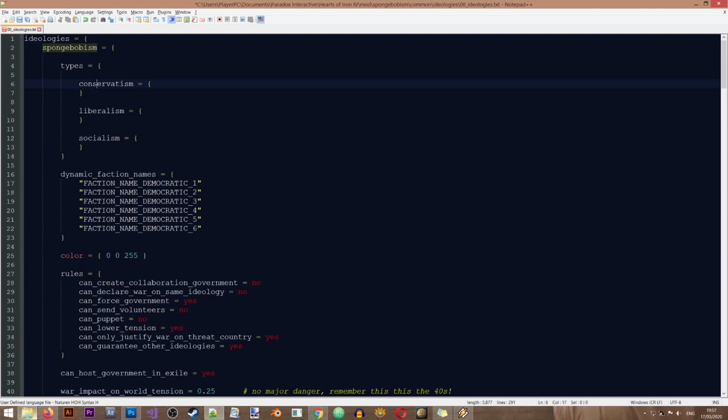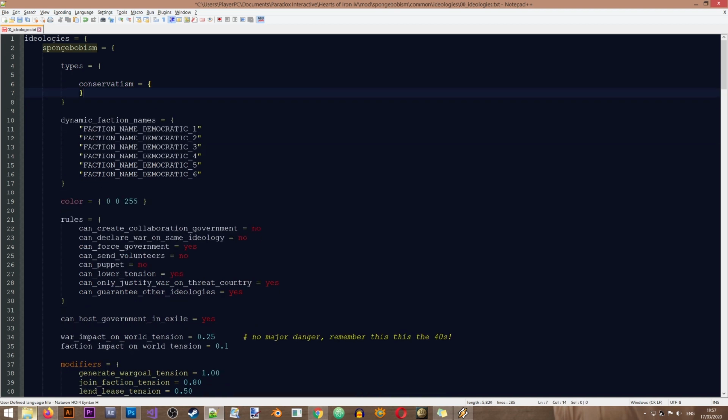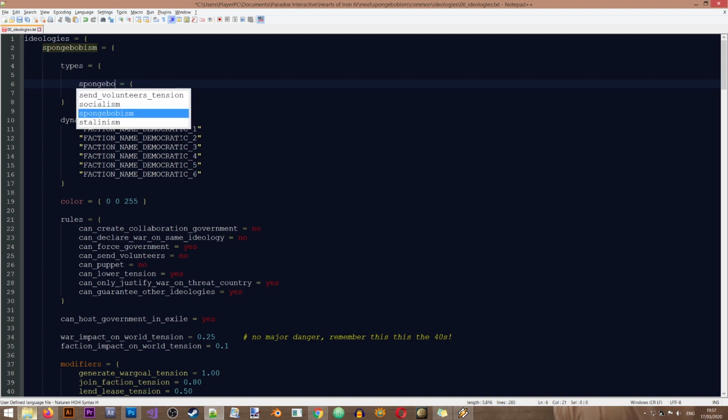Okay, so this is our new ideology, and we also need to give it a type. This is what will be assigning the ministers or the country leaders who are using this ideology. They will be using its types. So I'm just going to remove these so there are no duplicates. And in here, I'm going to create some kind of type. So let's call it SpongeBob type. Doesn't really matter.